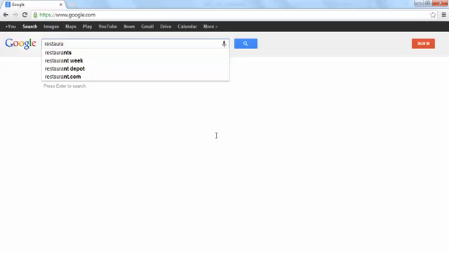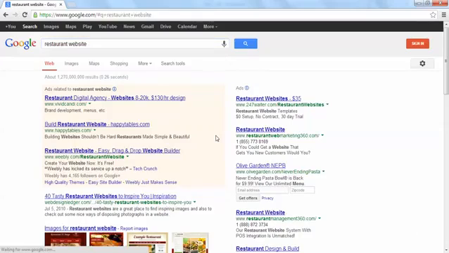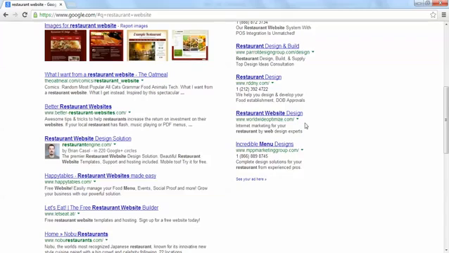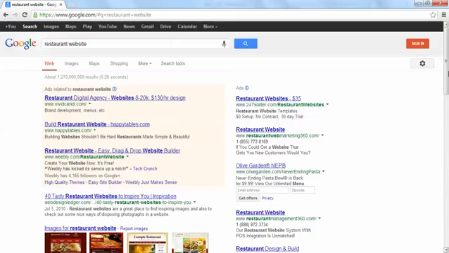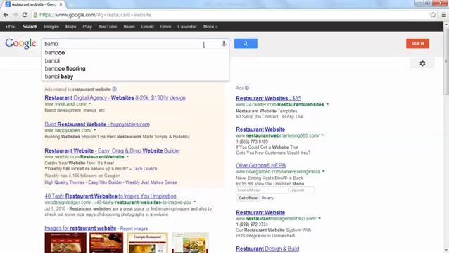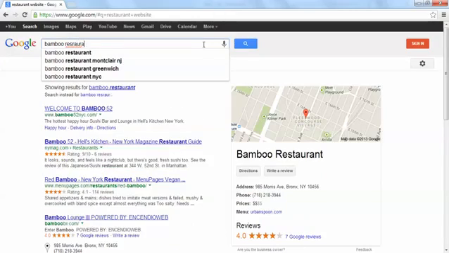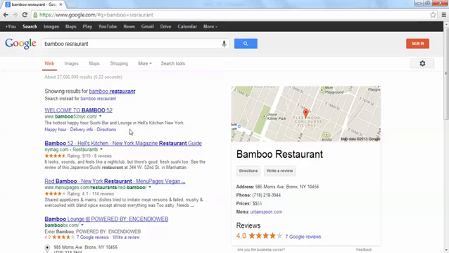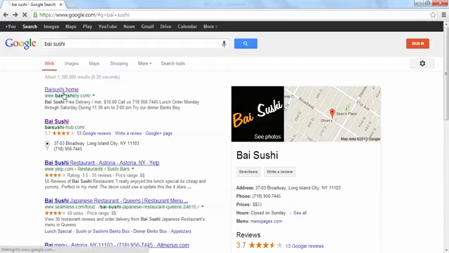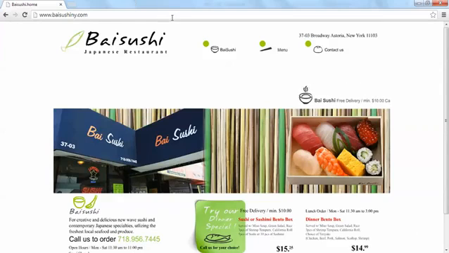So if we Google a restaurant website, let's say for a sushi restaurant. In this case, I'm navigating to a restaurant website called Bay Sushi, and this is a Japanese sushi restaurant around my area, and I'm a big fan of their food and their sushi.